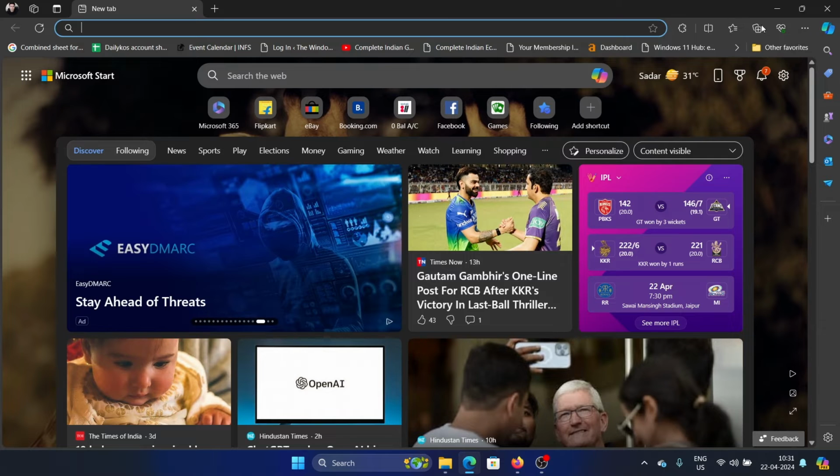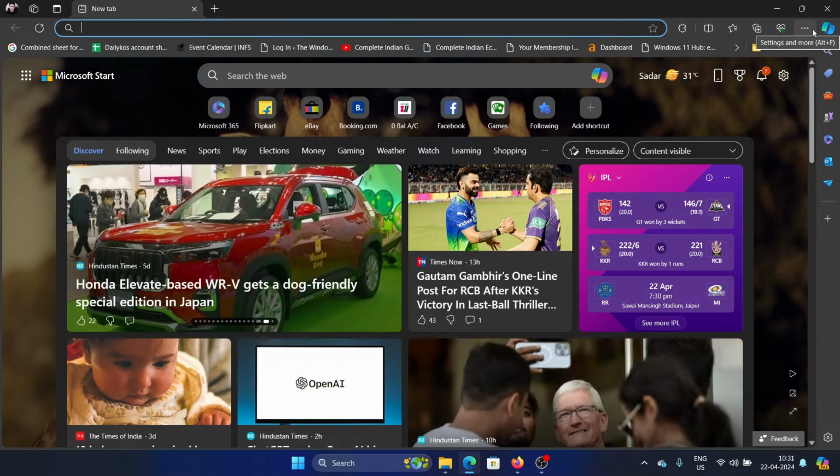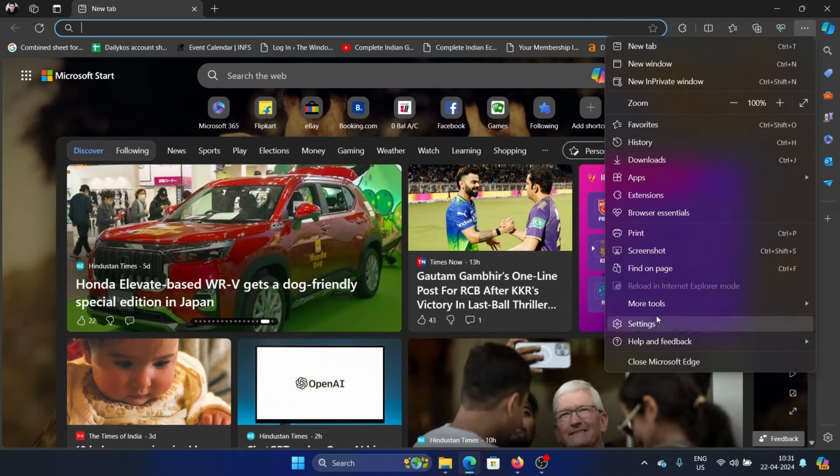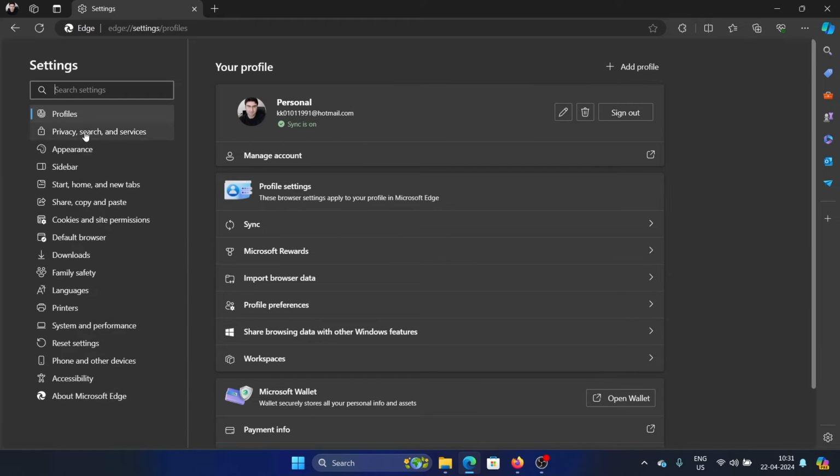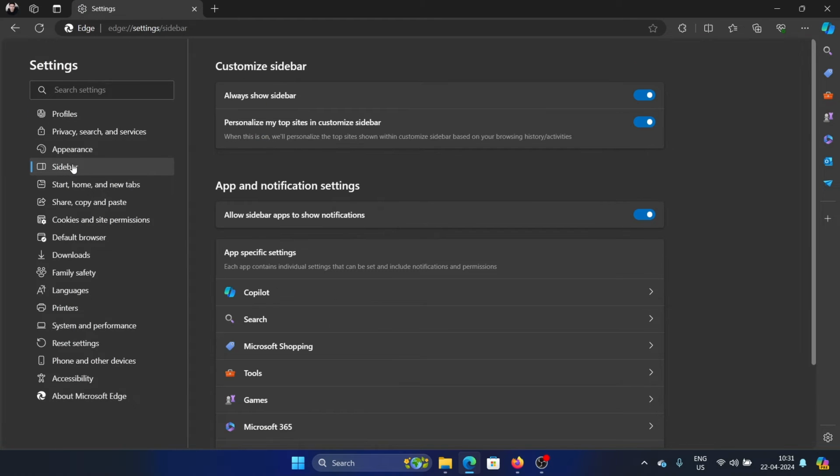So if you wish to remove it, then open Microsoft Edge, click on the three dots at the top right corner, select Settings, go to Sidebar on the list on the left hand side. In the right pane, there is an option which says Always Show Sidebar. Disable it. It will remove the sidebar.